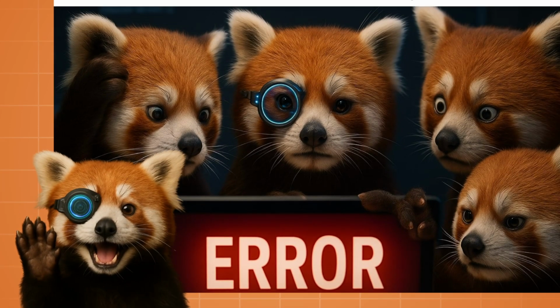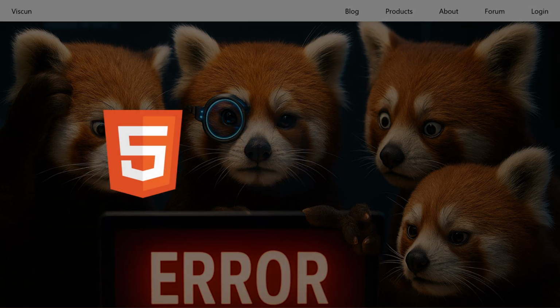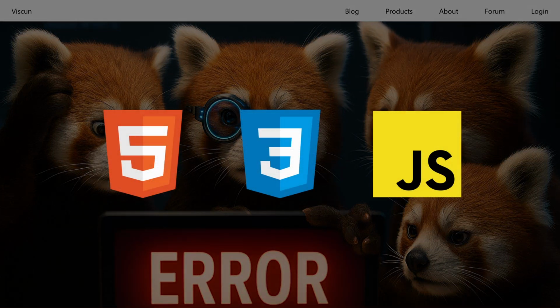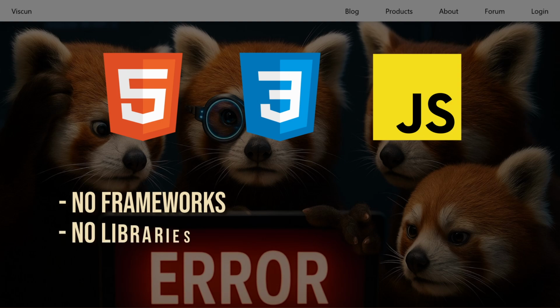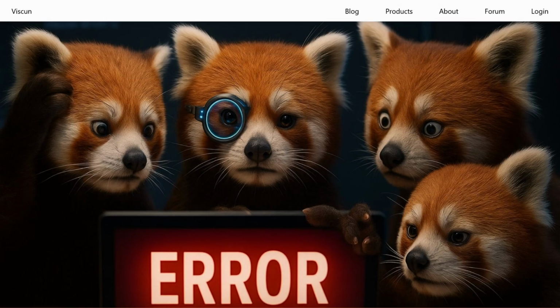Hi, I'm Viskin, and in this tutorial, we're building a modern, responsive navigation bar using just HTML, CSS, and a sprinkle of JavaScript. No frameworks, no libraries, just clean code and good vibes. So, before we dive into the code, let's take a look at what we're building.